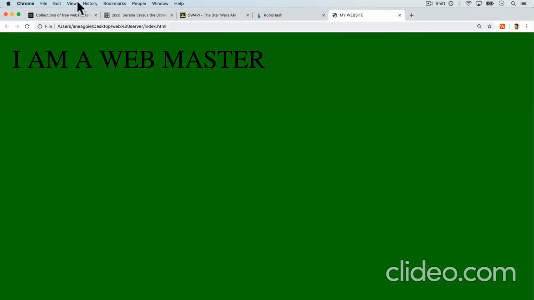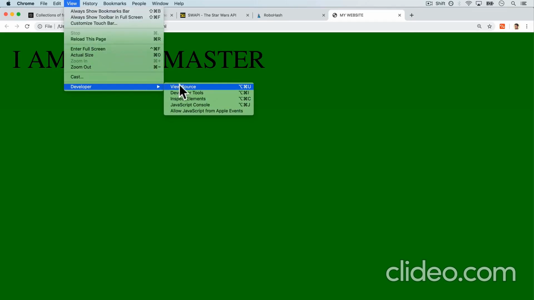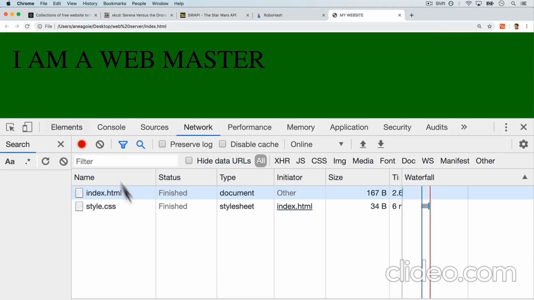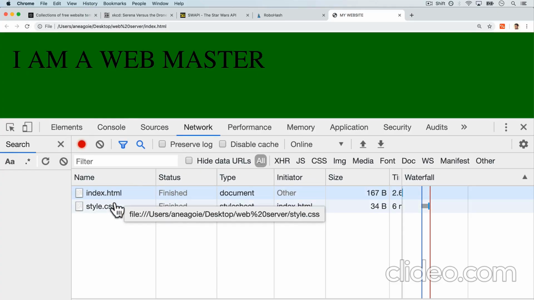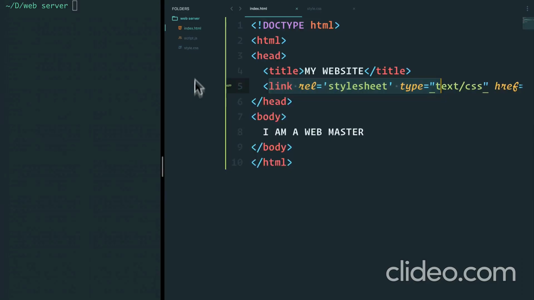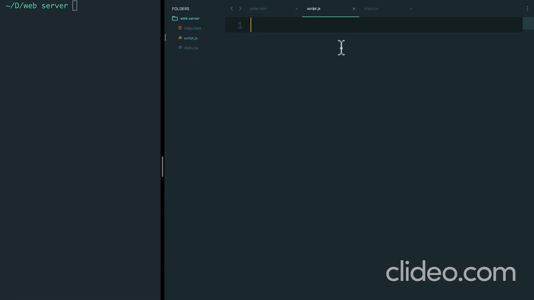If I open up the developer tools once again, and I hit refresh, look at that. I get an HTML file and a CSS file. Awesome. So I just created my own web server, right? We could even write JavaScript here, but again, this isn't a JavaScript course, so we don't need to worry about it. In this case, here you go.